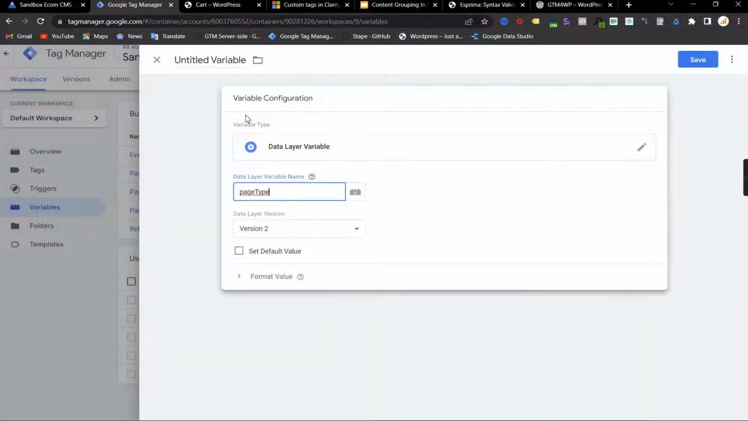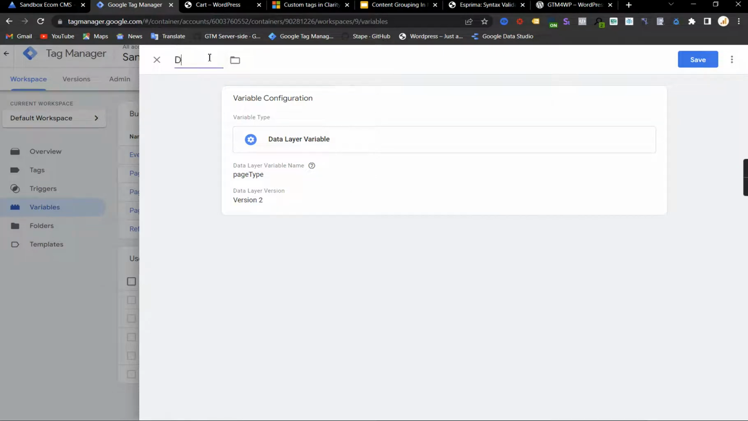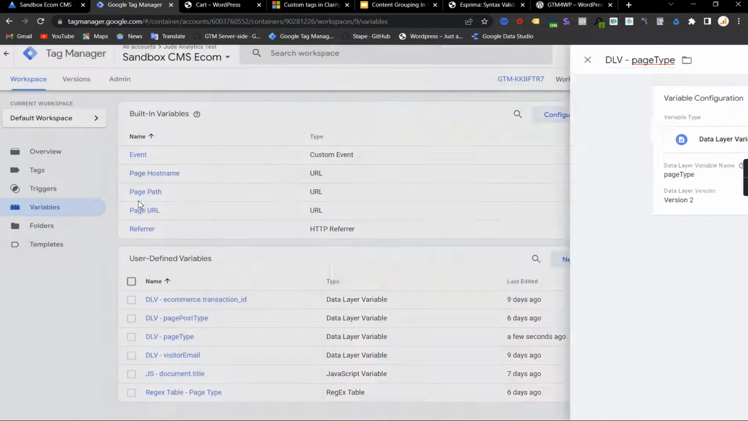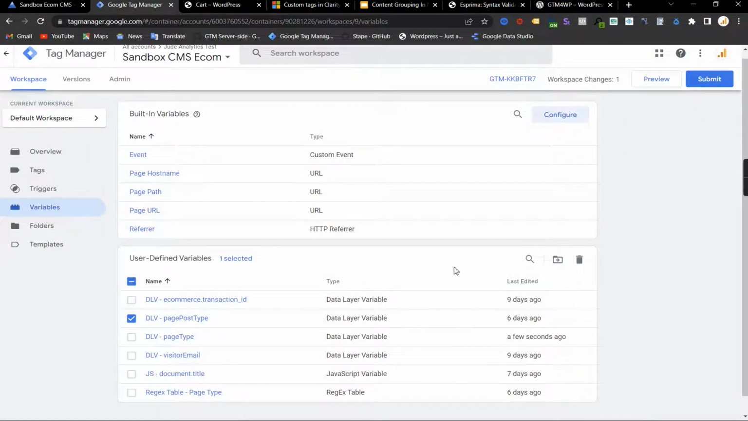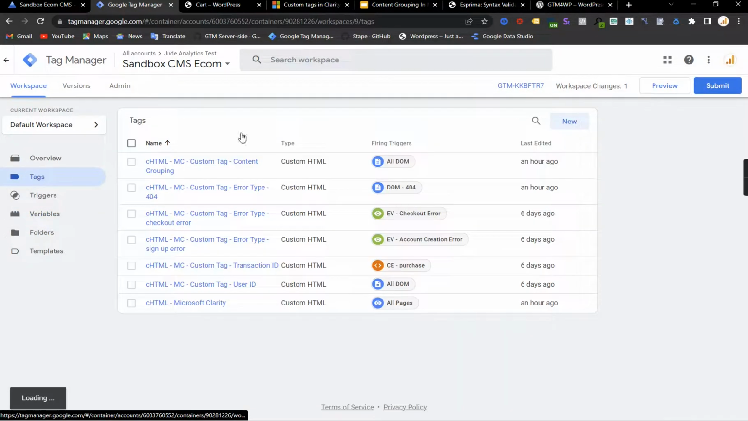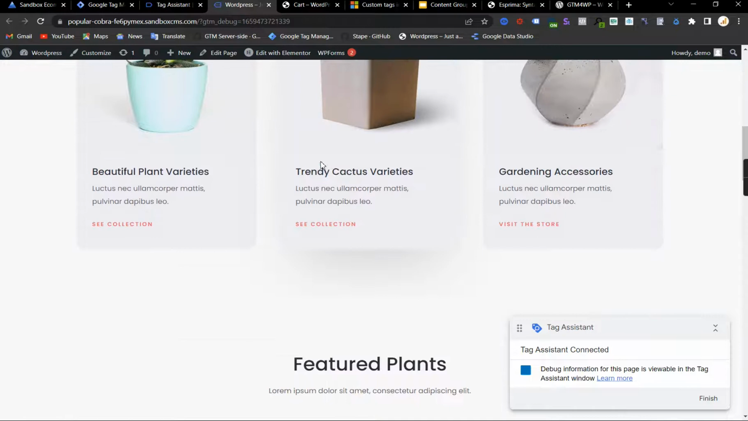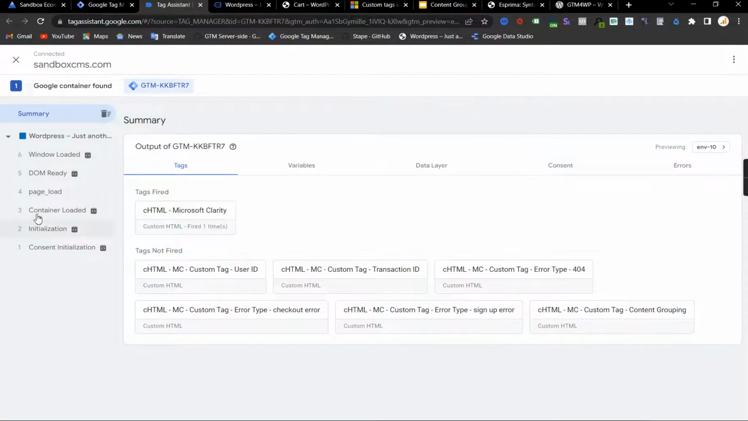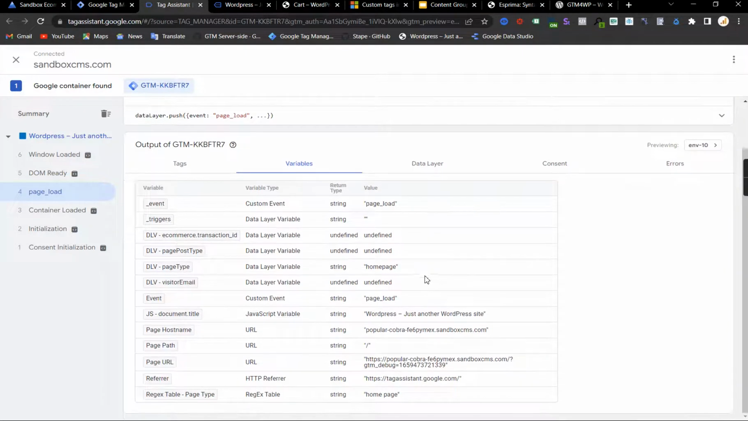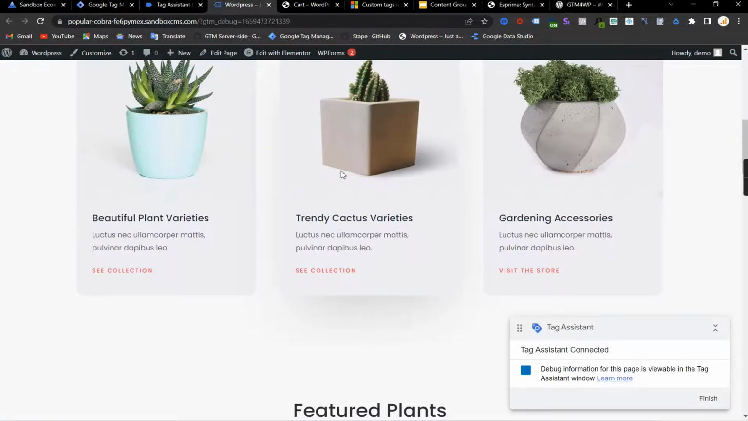You paste it right now. You can see DLV. If I should preview on this site now, it should start pulling in GTM. As you can see, it starts pulling in GTM right now. So you can see it says home page, right? If I should visit other pages, it should start showing also.